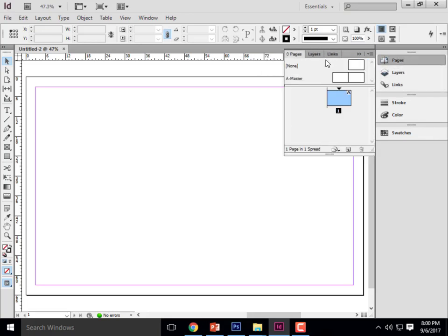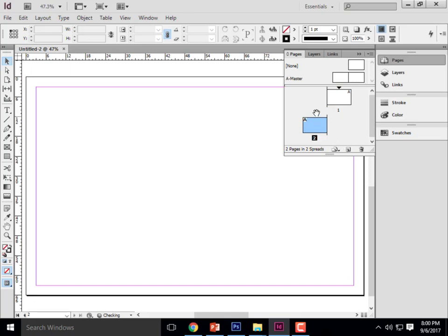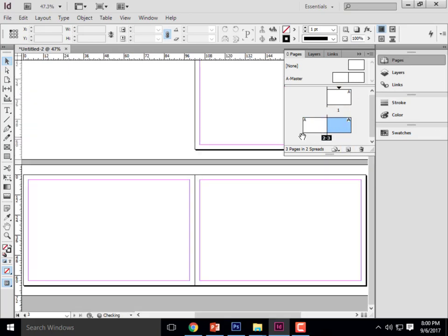Okay, pages. So this is actually where all of your pages will be displayed. If you want to add new pages, if you click on pages, you can click on this button right here at the bottom that will add pages. Notice that it's adding them in a sense of how a book would actually be laid out. We'll talk later on about how to adjust that and how to make it look exactly the way that you want it to.